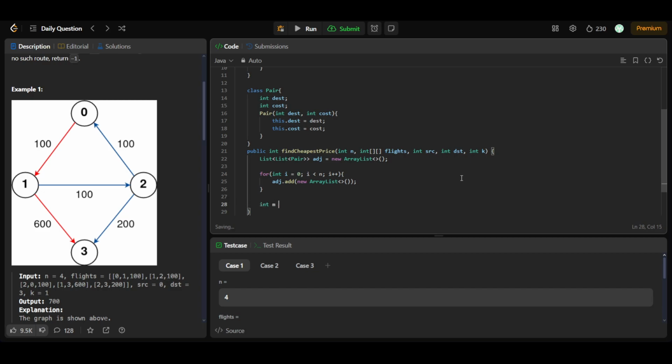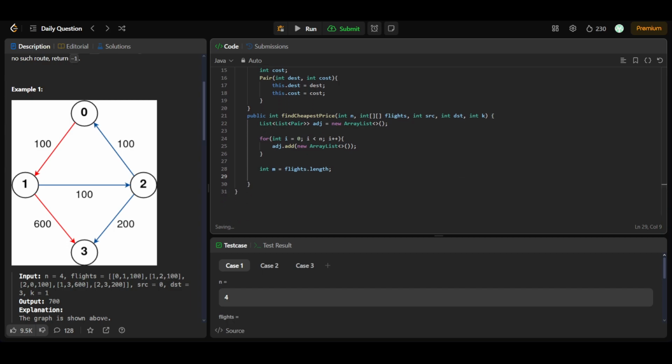Okay, and let's have a variable m that will be of flights dot length size. And now here we'll be updating our graph, that is for int i equal to 0, i less than m. Or let's, why are we even doing this, let's just do flight in flights, a good coding practice, I must say. So what I'll be doing is adjacency list dot get flight 0, and here we are adding a new pair of flight 1, and the cost that is present on the second index, flight 2.